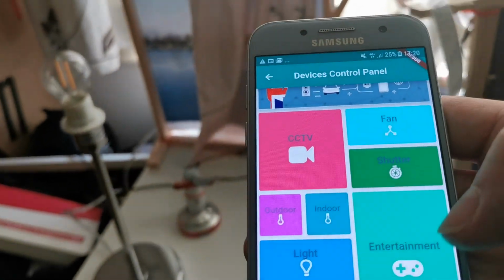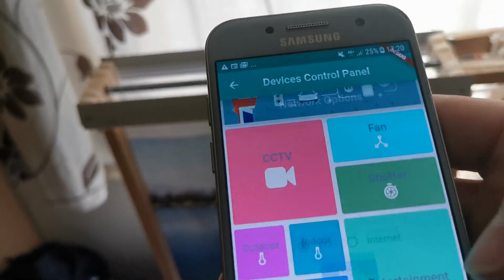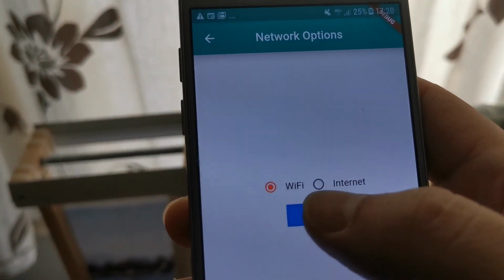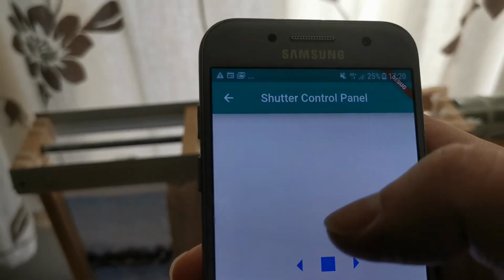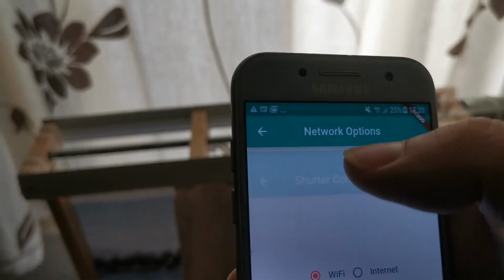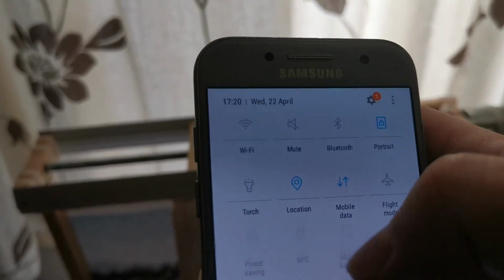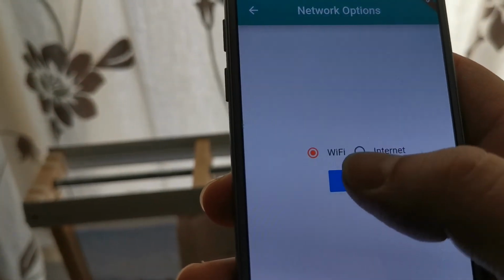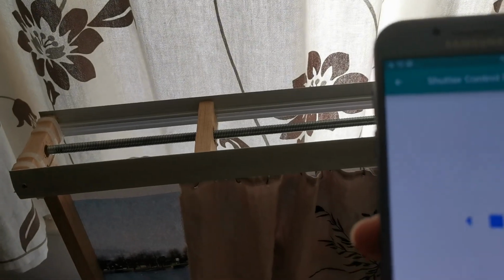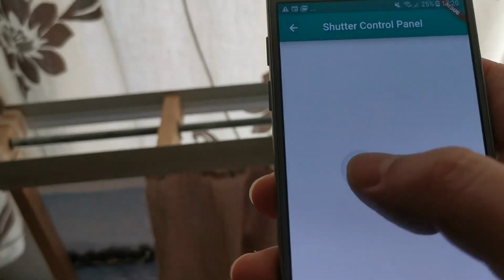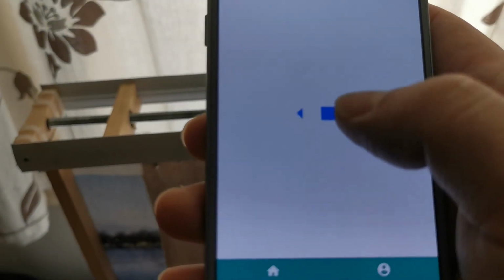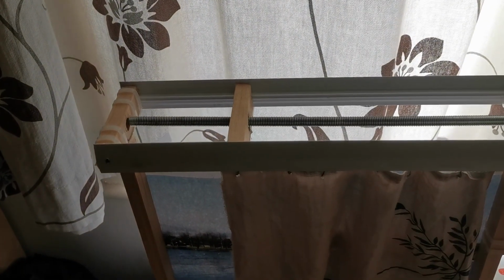Let's keep moving to the next home appliance, shutter. It also has two options for the networking, Wi-Fi and the internet. Firstly, we make sure the Wi-Fi has already enabled and the mobile data has already disabled. And go next. Firstly, I would like to let it move to left and let it move to right. And it also can stop.